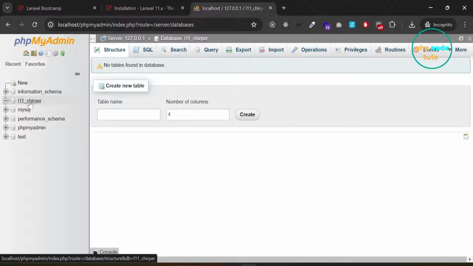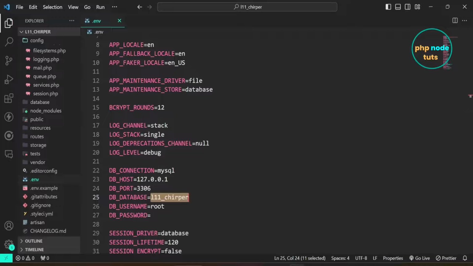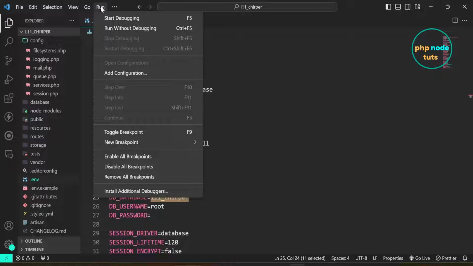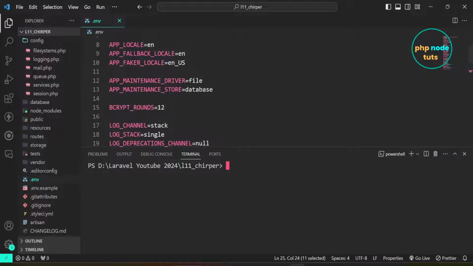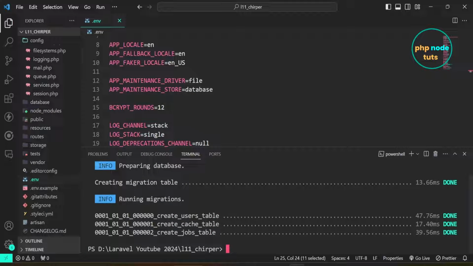Our database is created. Now we need to migrate the database. Open a new terminal. Type the command php artisan migrate to migrate the database. You can see the migration was successful.